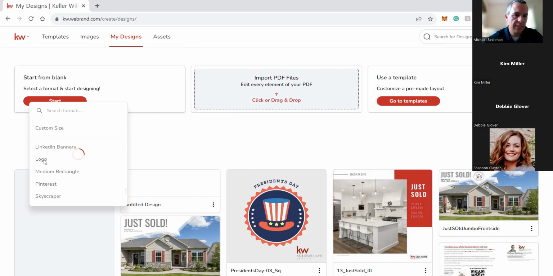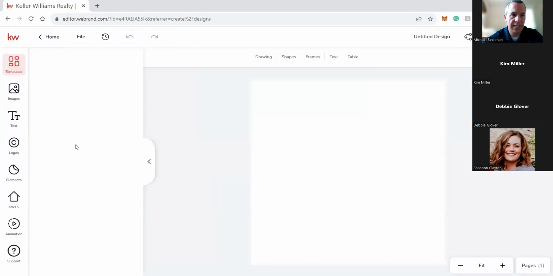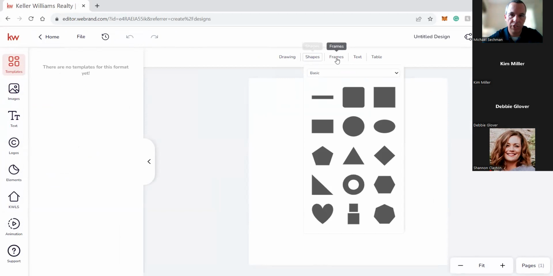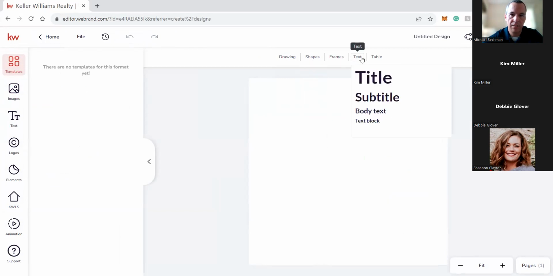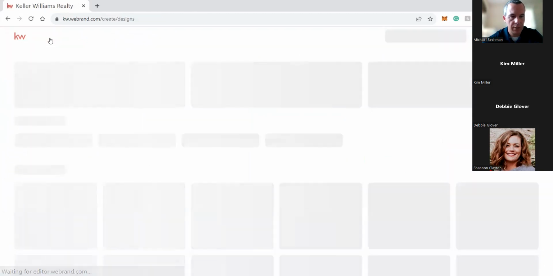Sometimes there will be templates on the left-hand side here that you can select to help you get started. Like for logo, there is nothing, but if you wanted to design your own logo here, you could easily do that. I mean, you have drawings. We went over all this before. You have shapes, frames, texts, tables, and so on and so forth. So you're not limited to just the templates. You can create your own.